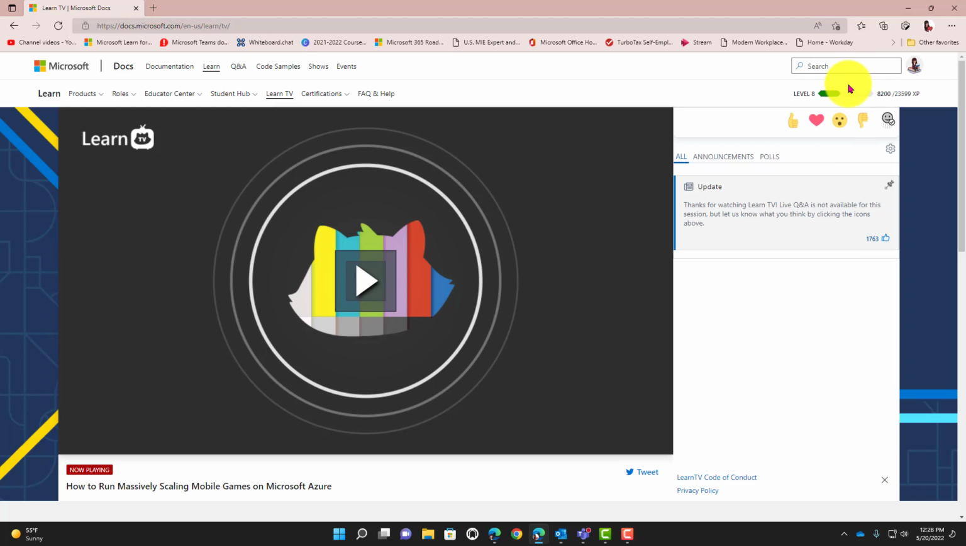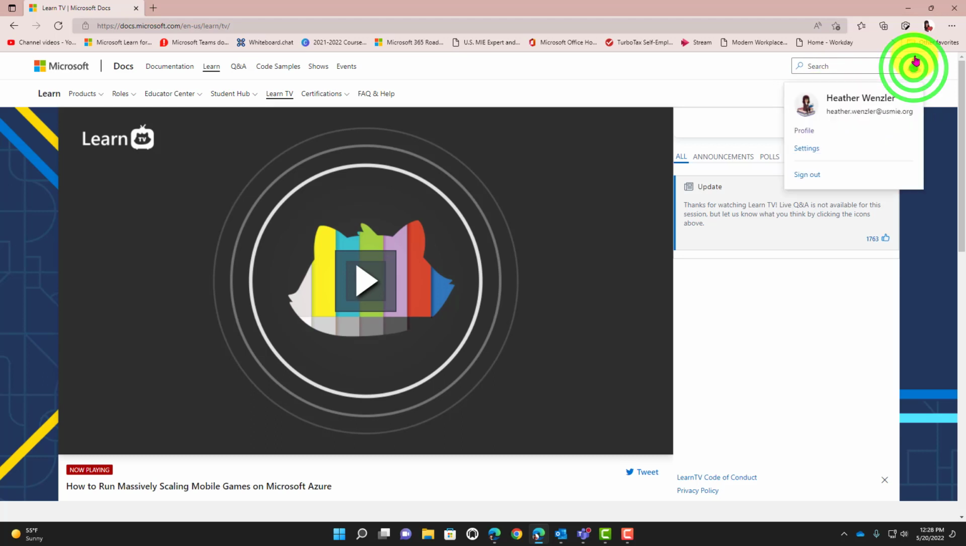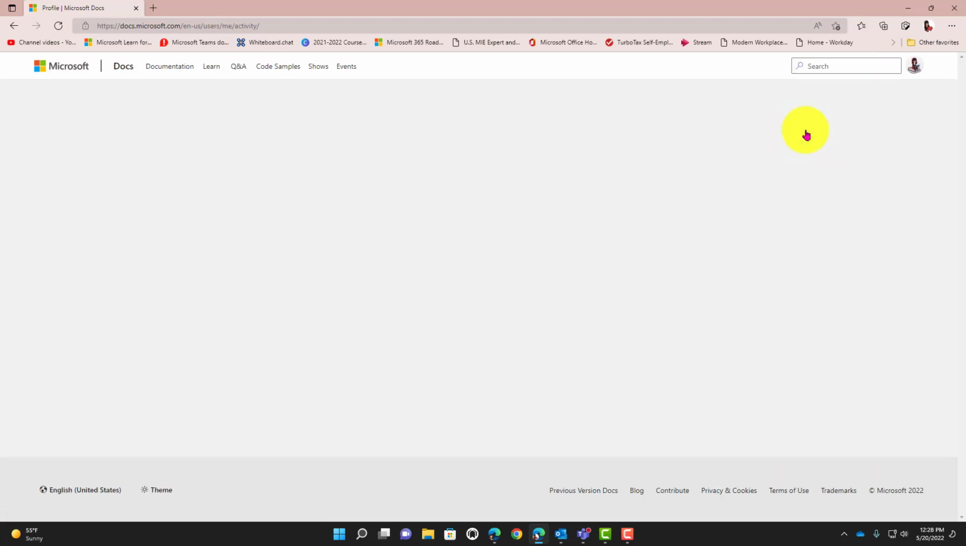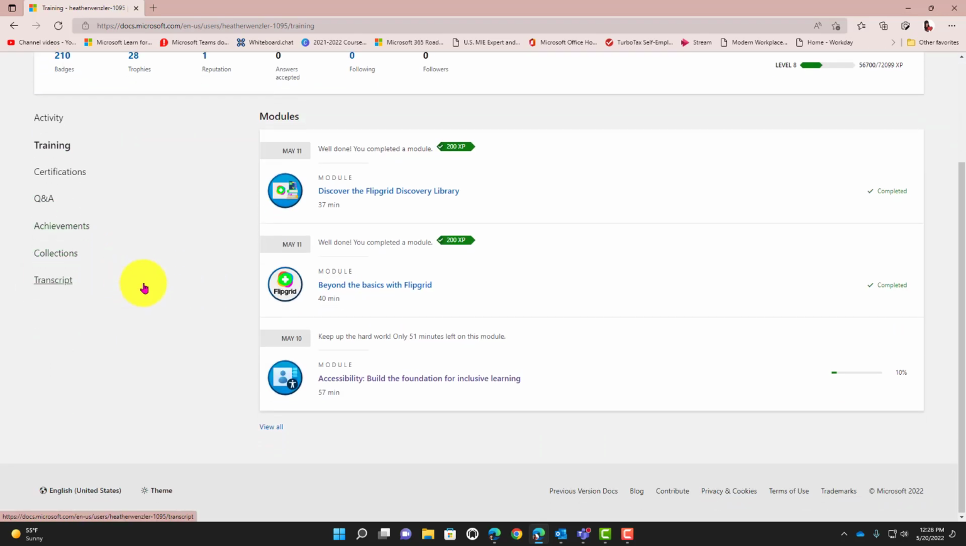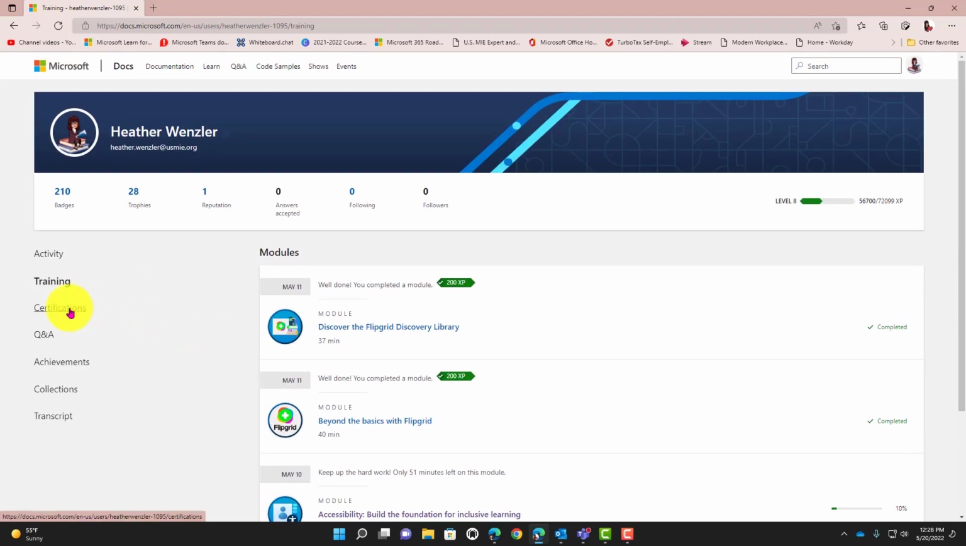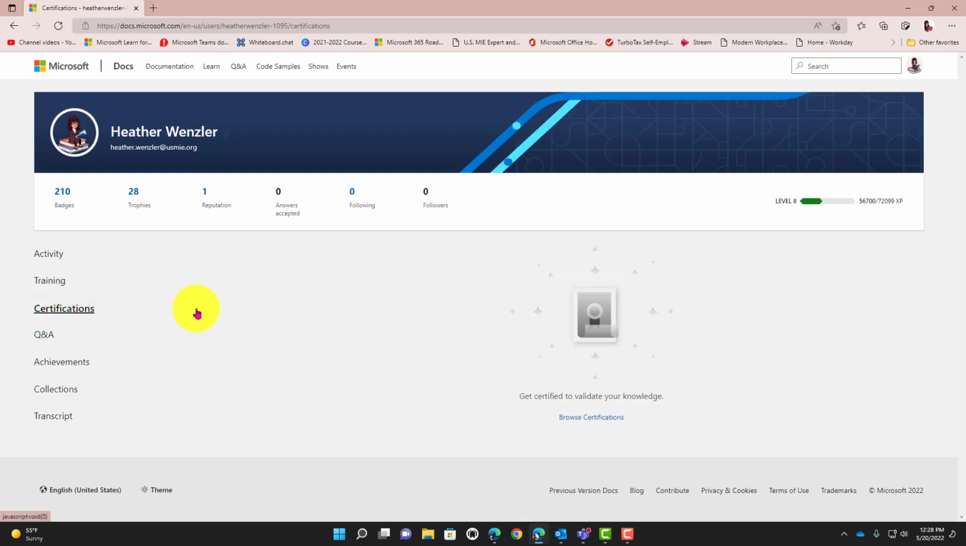Now, notice up here in the upper right that I am earning experience points. What is all of that? I'm at level 8 now. If I click on my profile picture in the upper right corner, I can click on profile. And this is going to show me the different training that I have undergone. So my different training that I have completed, and any certifications that I have completed.